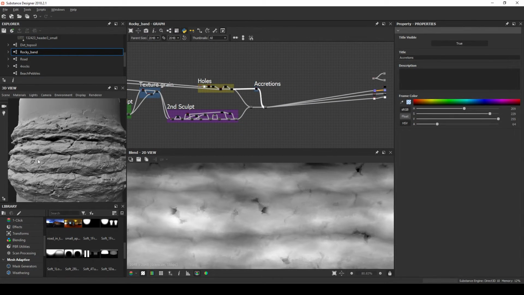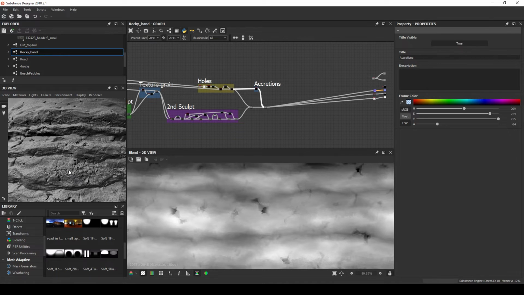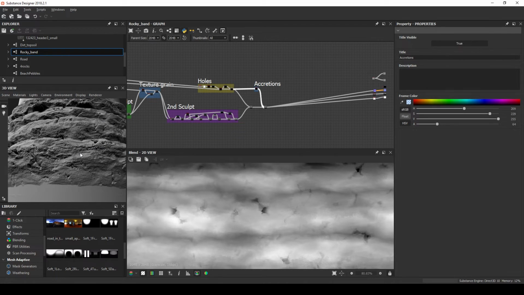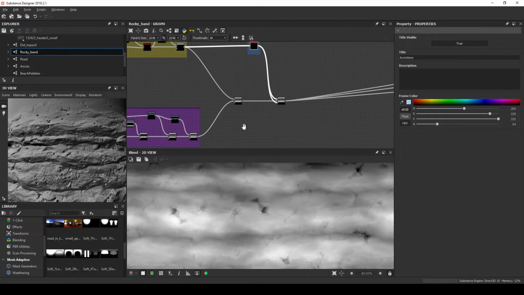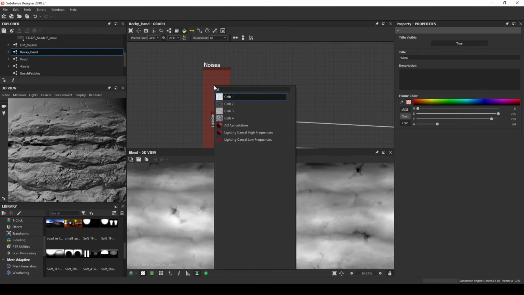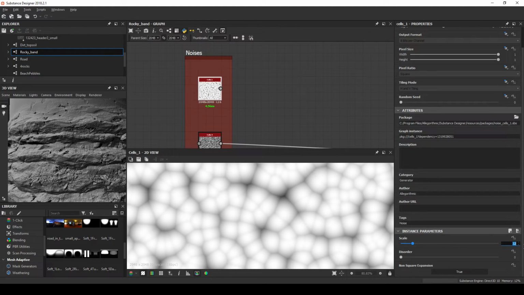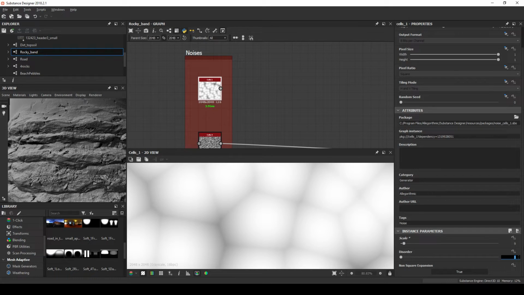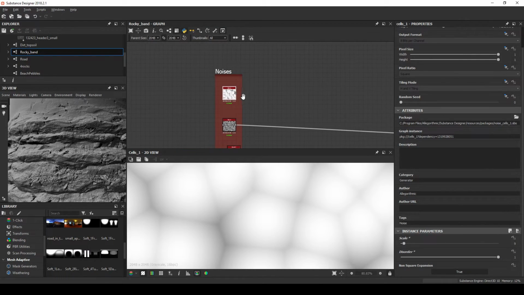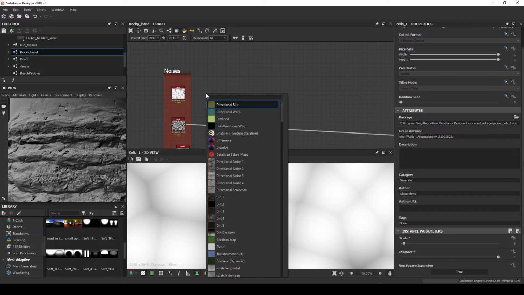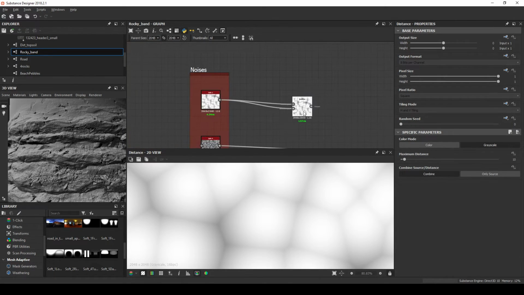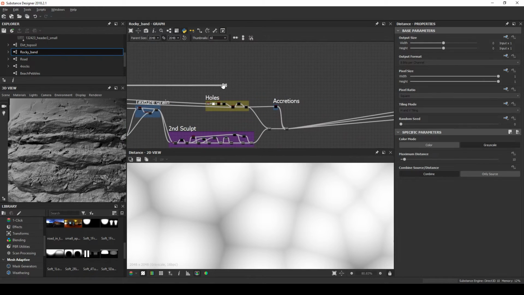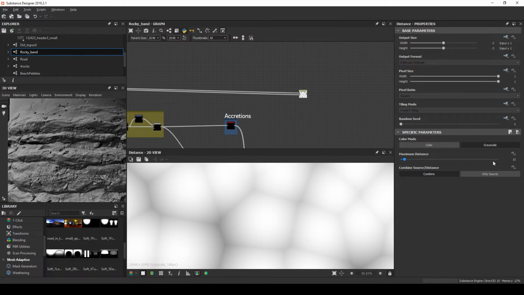Let's continue with more details. It's time for a cracks pass. You can't do rocks without cracks. It's not possible. So let's make cracks. Start with a cells 1. Scale 9, disorder 1, and plug it to the mask and source input of a distance node. Maximum distance of 256.